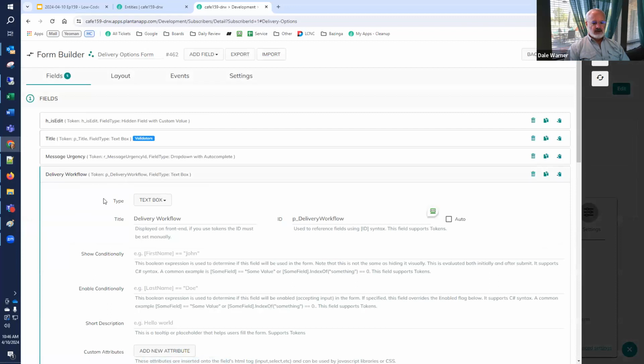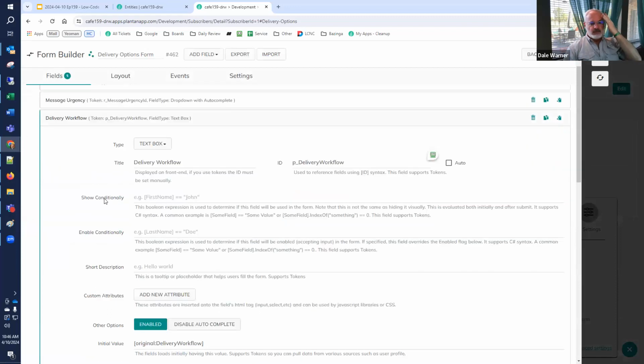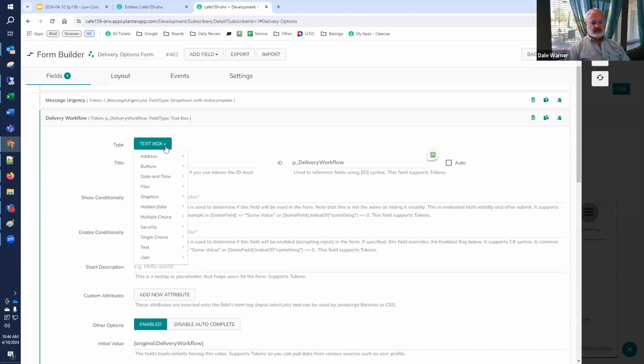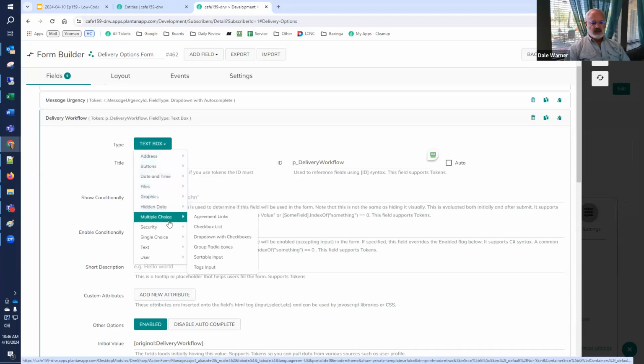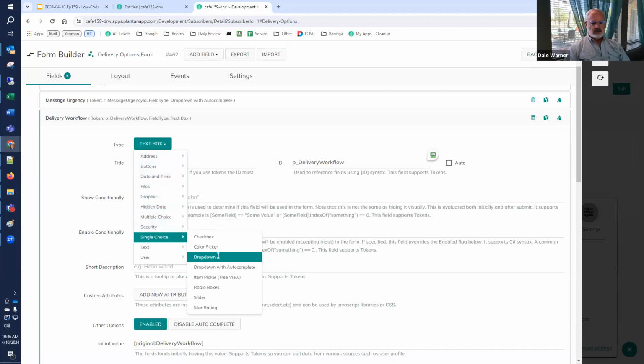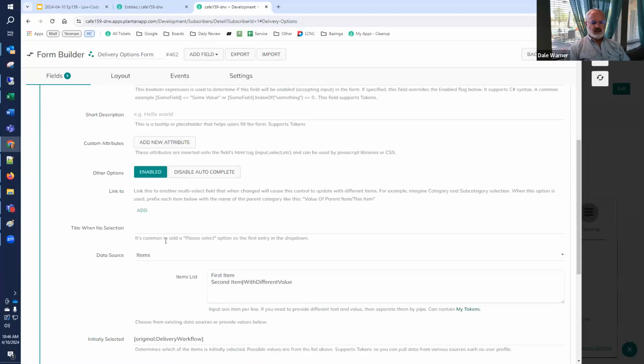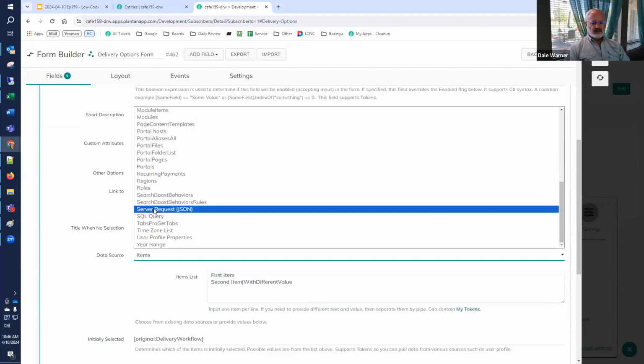And came to the spot, what we really want to end up in this piece of the database is the GUID of the workflow so that we can call it dynamically. But in order to do that and make it be nice for the user, what we're going to do is turn this from a text box into a drop down. And so that's going to be a single choice drop down. And it will be a SQL query.